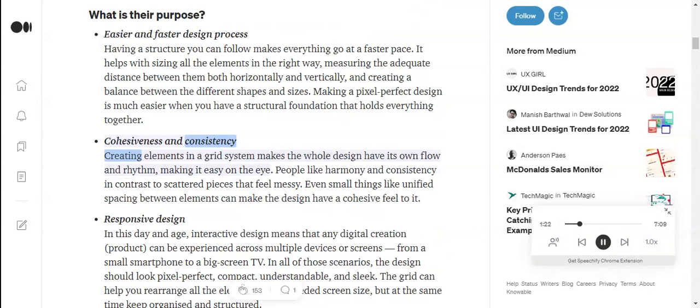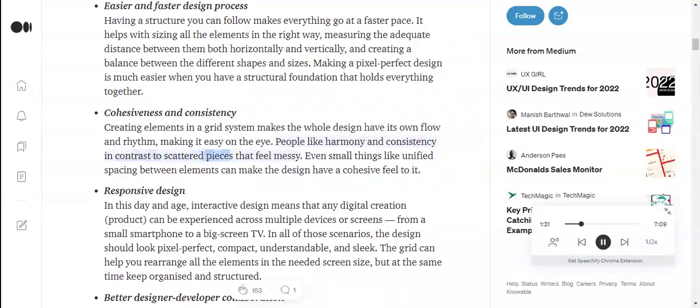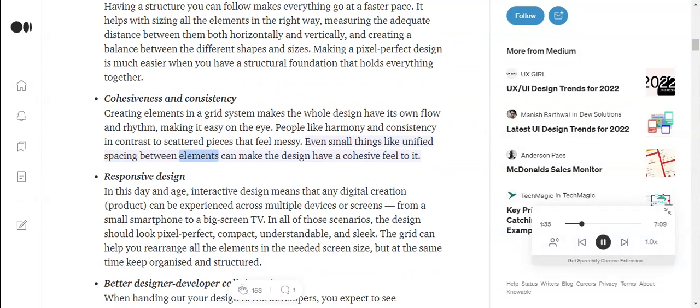Cohesiveness and consistency. Creating elements in a grid system makes the whole design have its own flow and rhythm, making it easy on the eye. People like harmony and consistency in contrast to scattered pieces that feel messy. Even small things like unified spacing between elements can make the design have a cohesive feel to it.